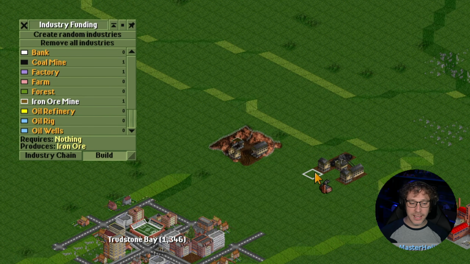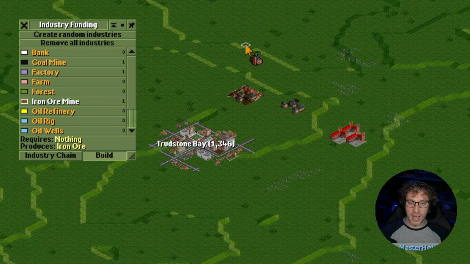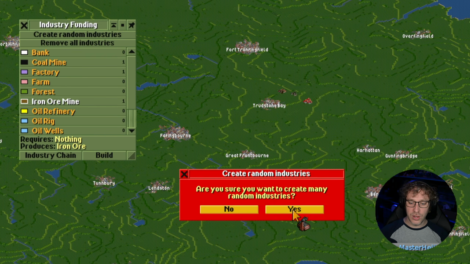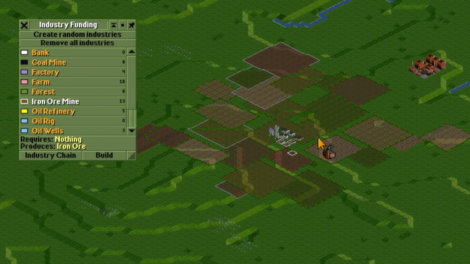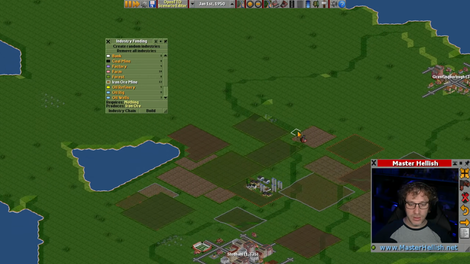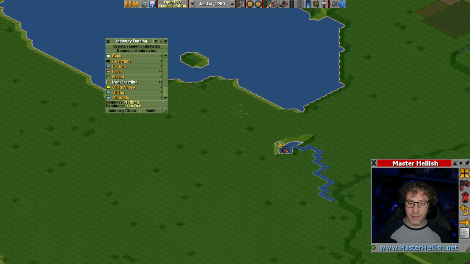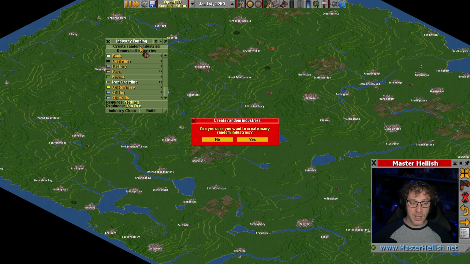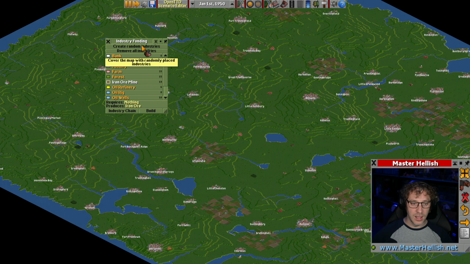You can do it manually like this and build them down, or you can create random industries all over the map, similar to the random towns. So if you click that and it says, are you sure? Boom. And you can see we've got farms, steel mills, more farms all over the map. And similar to the way that you can with the towns, you can keep clicking that button as well, and it will throw more and more industries in.